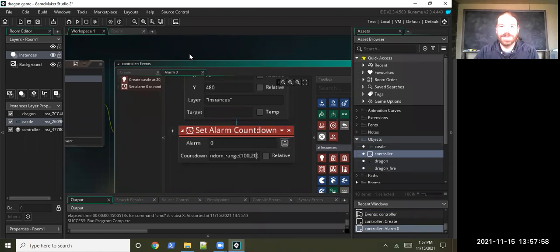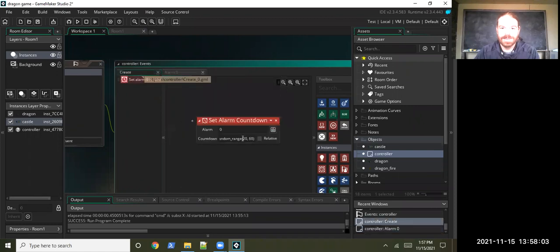That seems long when I do the math in my head, but 20 to 60 was showing up really, really quick. So I'm going to increase that quite a bit. 1 to 200 frames might work.